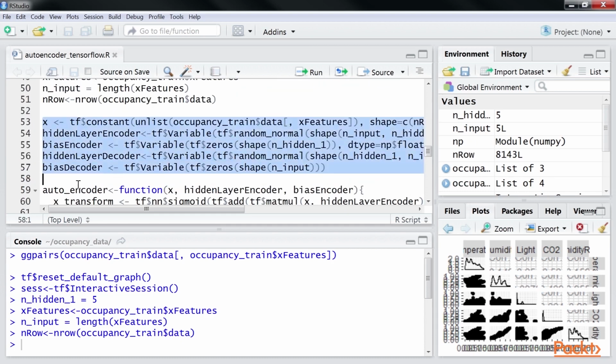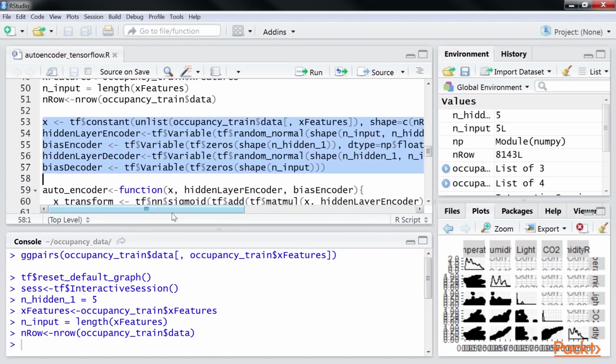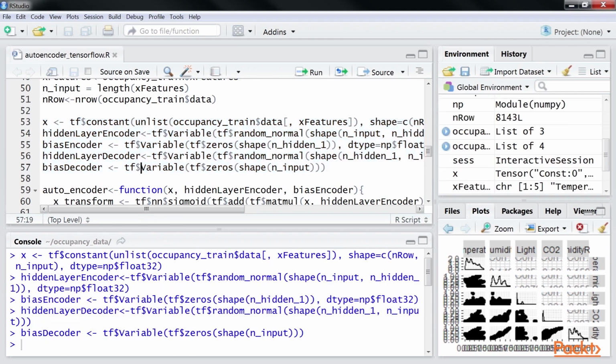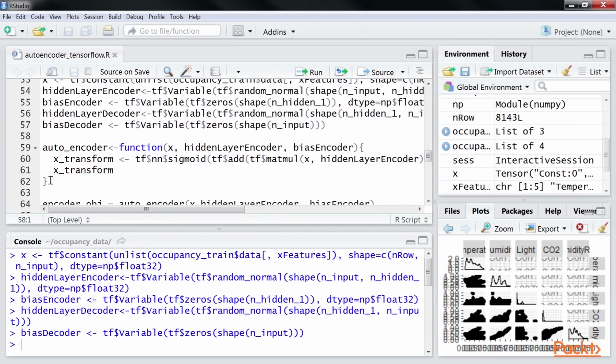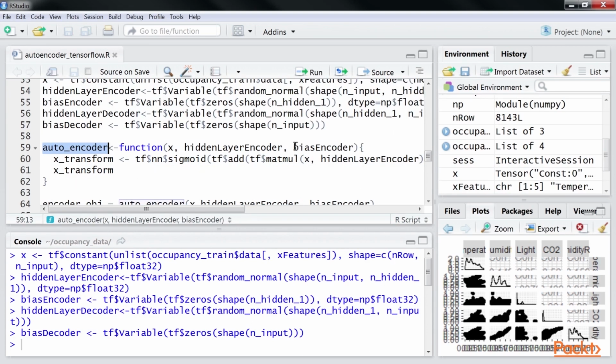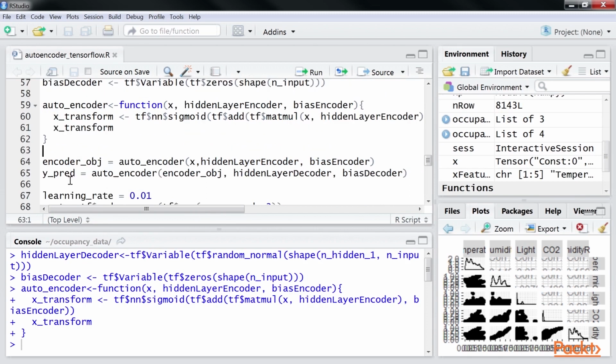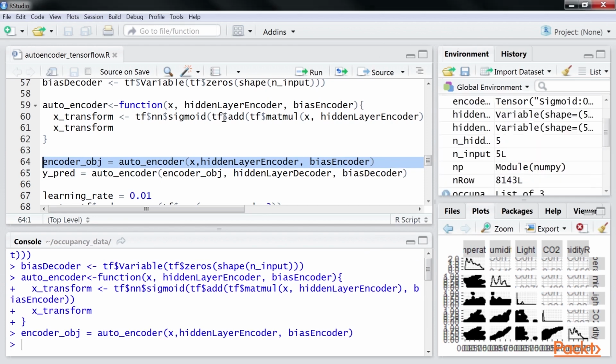Define graph input parameters that include the input tensor and layer definitions for the encoder and decoder. There is a function to evaluate the response as well. Here it is. The autoencoder function takes the node and bias weights and computes the output. The same function can be used for encoder and decoder by passing respective weights. Next, create encoder and decoder objects by passing symbolic TensorFlow variables. The yPred is the outcome from the decoder, which takes the encoder object as input with node and bias weights.